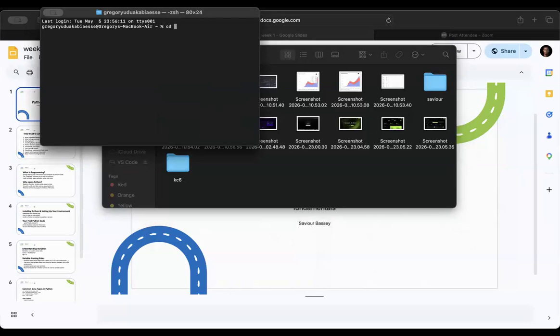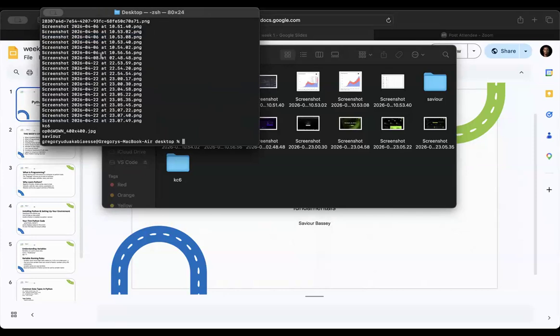All right, so I'll navigate. If I list out where I am, I'm currently in my home directory, and you can see I have all these folders within that home directory. So I'll just navigate to my desktop. Remember, that is where our project folder is. So I'll just cd into desktop. Okay, and then if I list again, I have all the files available on my desktop, and this is where our project folder is, KC6, right? So I'll just navigate into KC6, right?